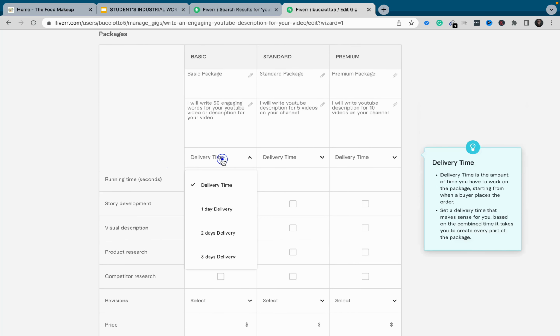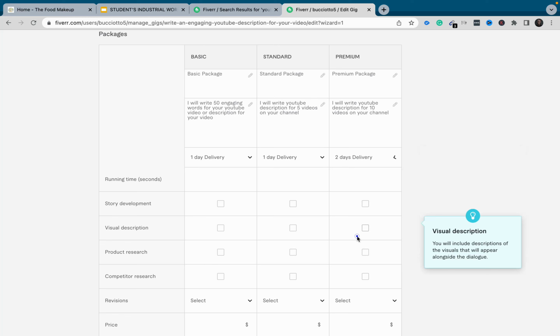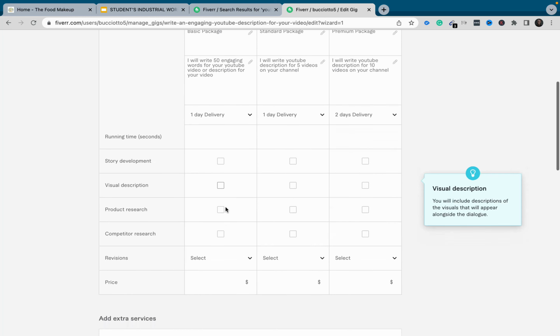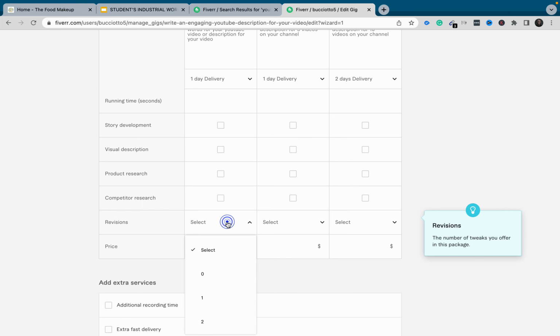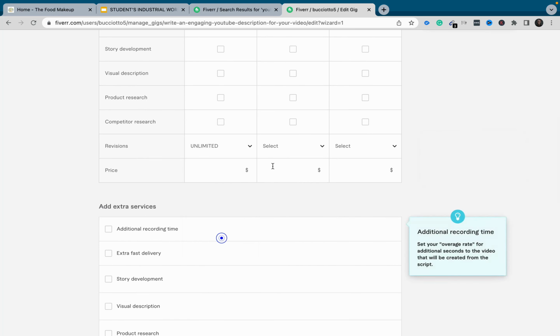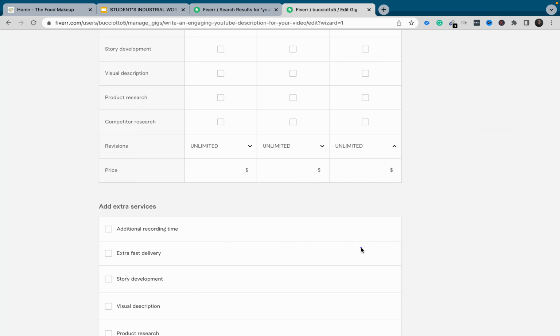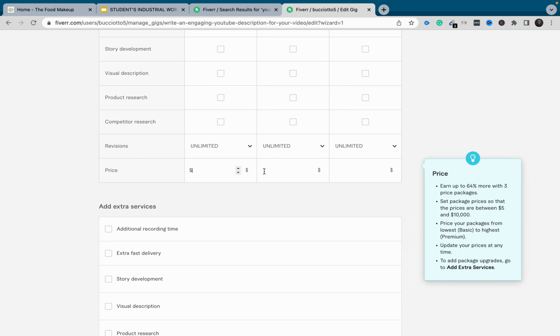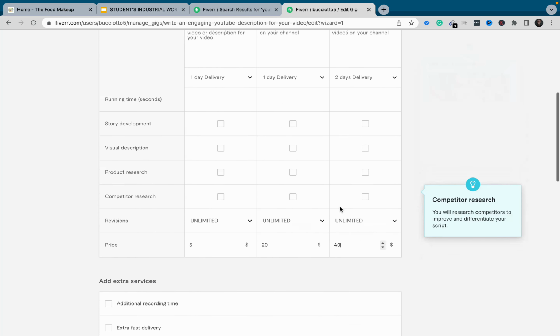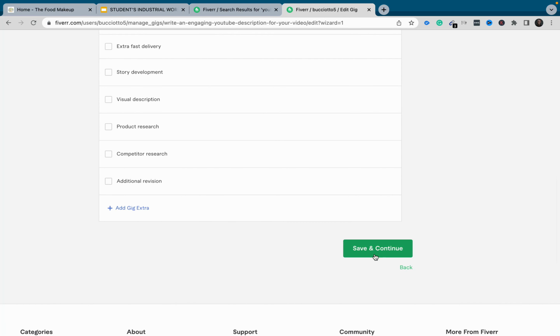Then scrolling down, I can deliver under 24 hours, then 2 days. I don't need all this section. Unlimited revisions: I always put this because it's very important. This also gives buyers some confidence that you are going to deliver the best for them. So $20, then $40. These are the prices for each of these services. Scrolling down, I click save because I'm done with every section that I believe I will need in this gig.